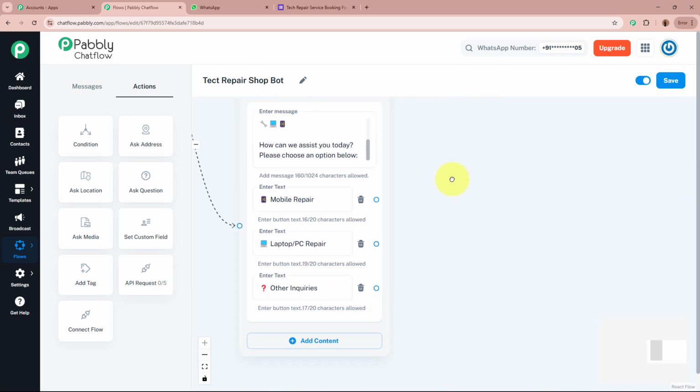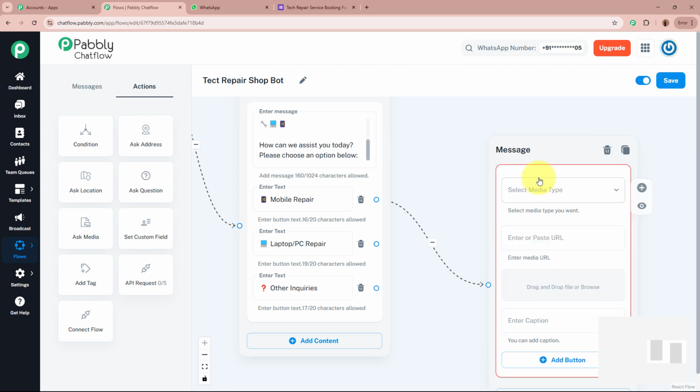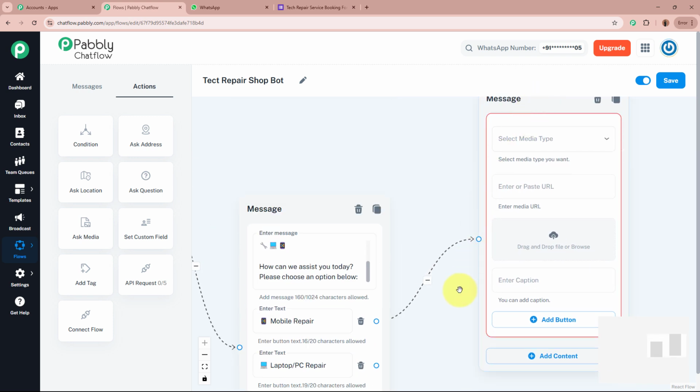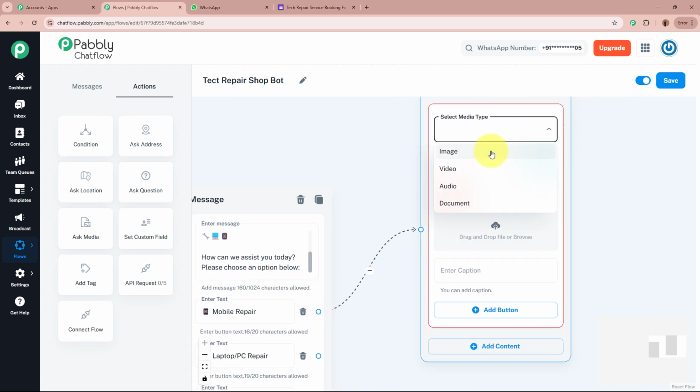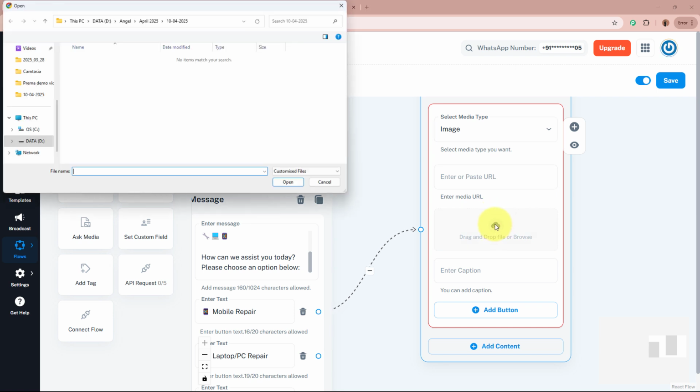Now, if the customer selects this first option that is mobile repair, I want to send them the brochure of the mobile repair services. For that, I have created a brochure. Now for that, I'm going to choose the content type as media right over here as I want to provide them a brochure. Media type is going to be image because I have the image brochure right over here. Next, either you can paste the URL of the brochure or directly upload it. I'm going to upload the brochure by clicking on this button.